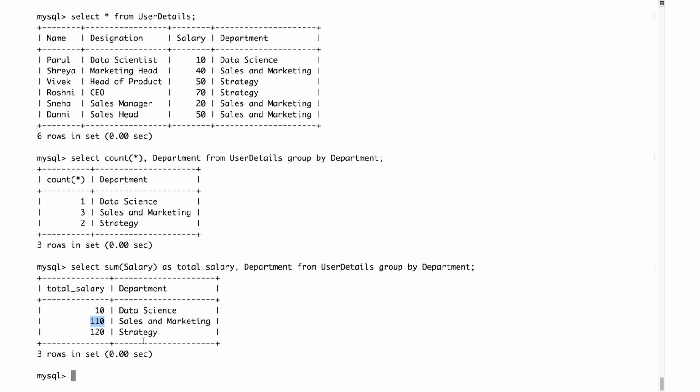Now let's say we want the department having total salary greater than 100. So in this case, there are 3 departments. We just want to find out which all departments have a salary greater than 100. We want to put a filter. We now can use a new clause called the having clause to do so. It helps us filter data coming from the output of the group by command.